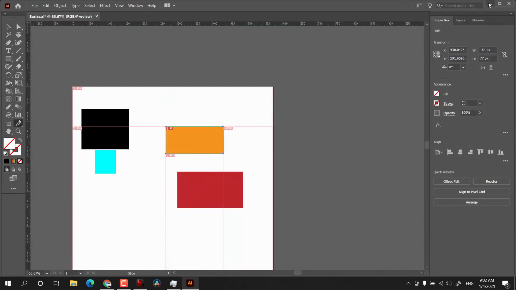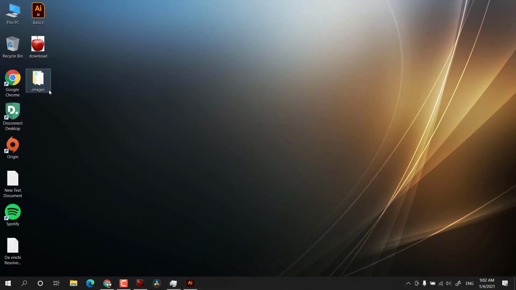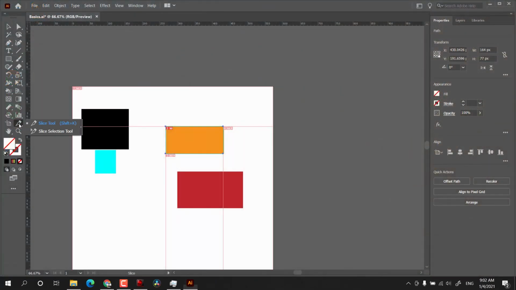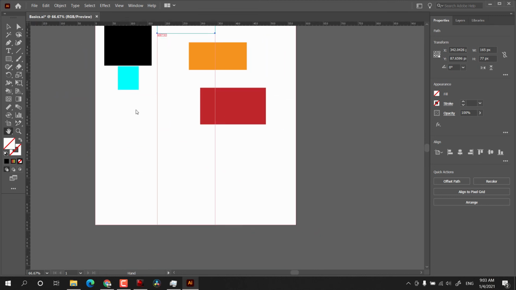Let's see what we got here. We have got images, and as you can see here, this is our selected file, and we have got all the other parts. Next we have the Slice Selection tool. Slice Selection is used to move sliced selections to different parts. Now next we have got the Hand tool, which will help us to drag the whole artboard.